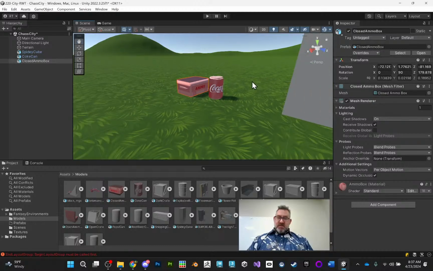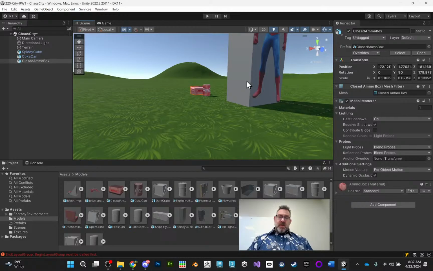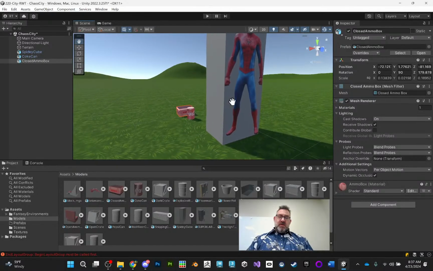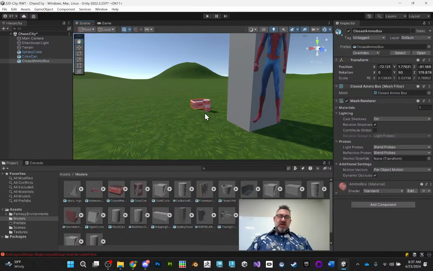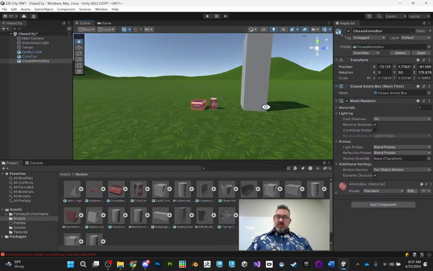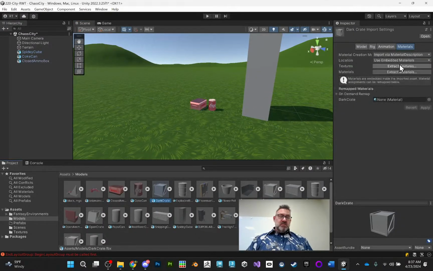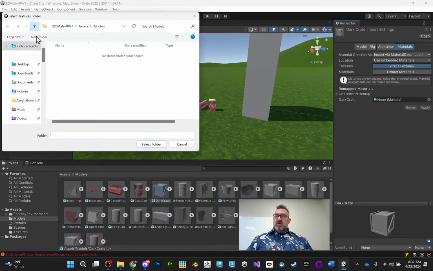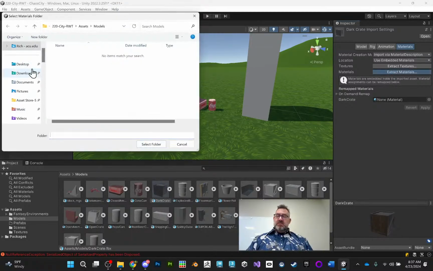Okay, now I'm concerned. So we got Spidey. And that might be a large can of Coke, but it still looks like it might be a beverage container. So maybe the ammo crate is small. Keep going. Dark cube. Fix now. Extract materials.